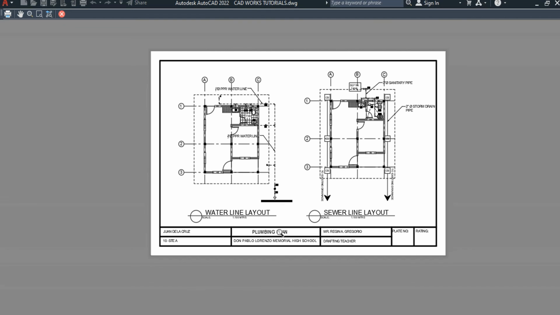Okay, so this is our plumbing plan, and then sa susunod na video natin is we are going to talk about how to create this in isometric. So isometric water line and isometric sewer line layout. Then afterwards we'll proceed with septic tank detail, and then if meron pa tayong time, we are going to talk more about our catch basin detail and drain field detail also.